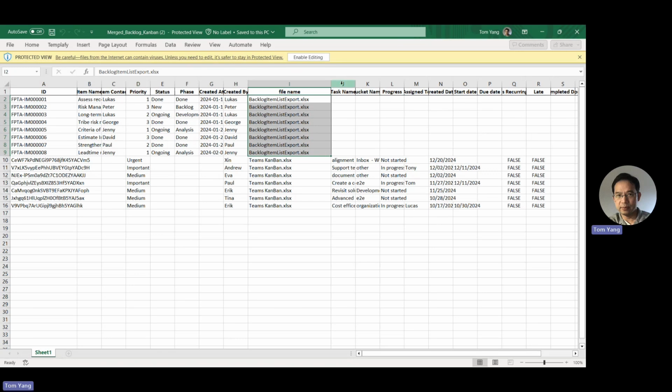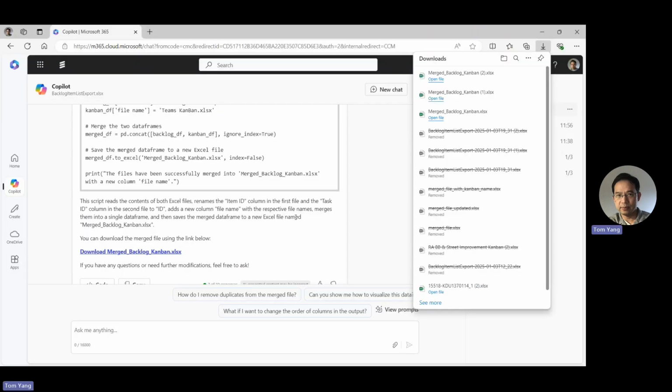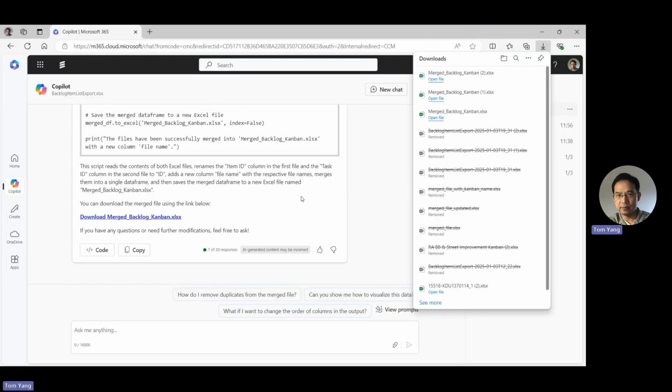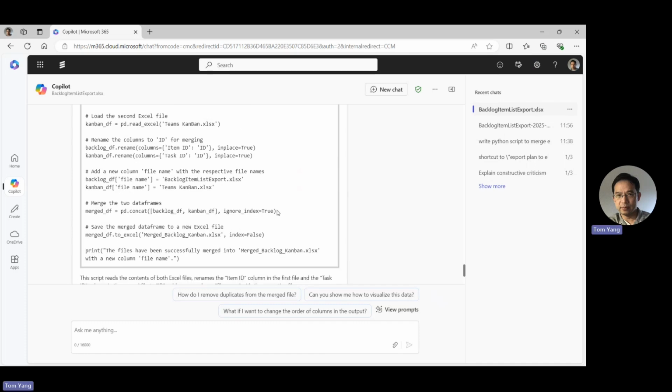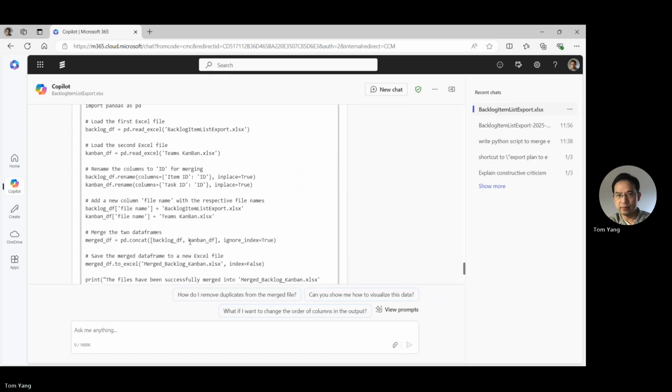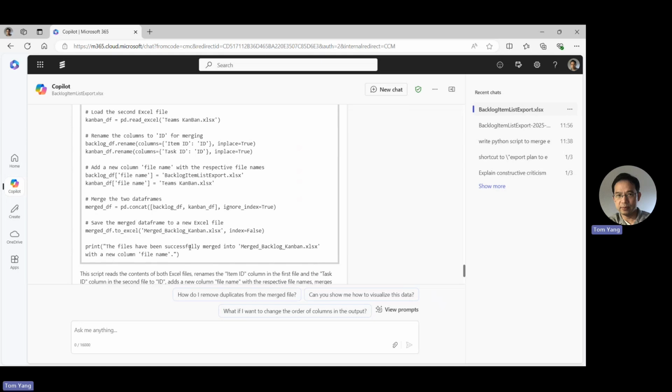Of course, we can reshift the column position a bit, and you can do it similarly. Thank you. That is how we can use Copilot to help you create a script to do the job that we want to do, to merge the two Excel files into one.